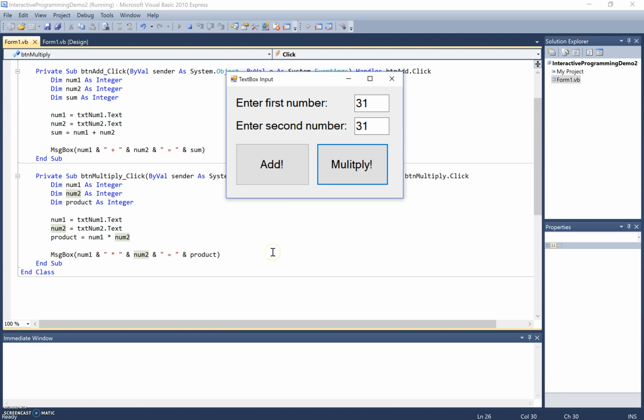So that is an example of how you can use text boxes to get input into your Visual Basic programs.